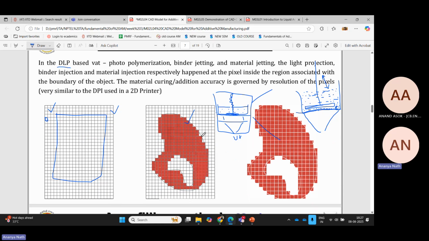Again, I'm repeating. This is the build plate. This is the top view. So in top view, if this is my build plate and this is the geometry that needs to be printed, then these will be the pixels which will be activated, and that means the UV light will reach the resin in these activated pixels only.